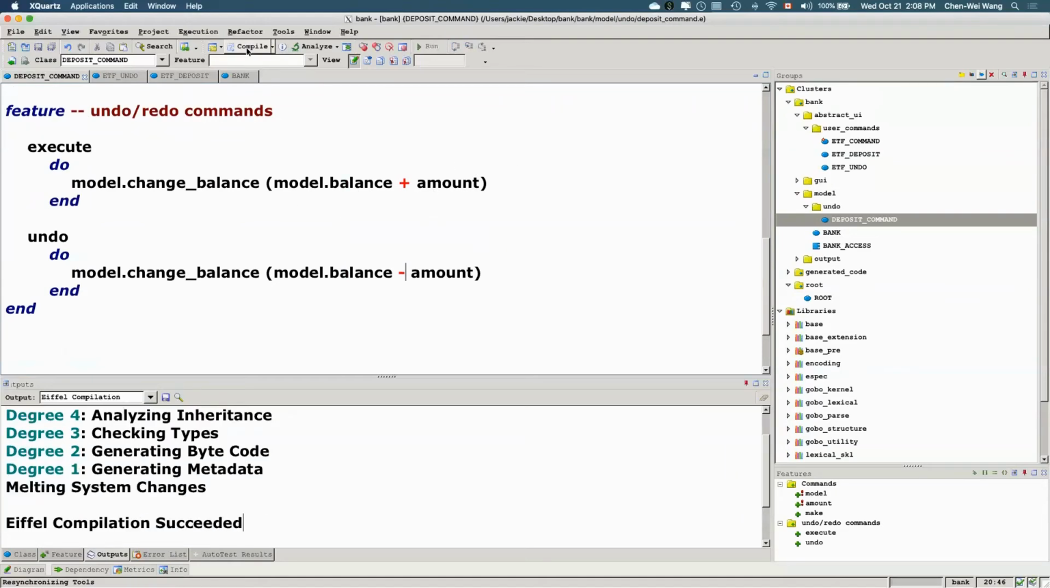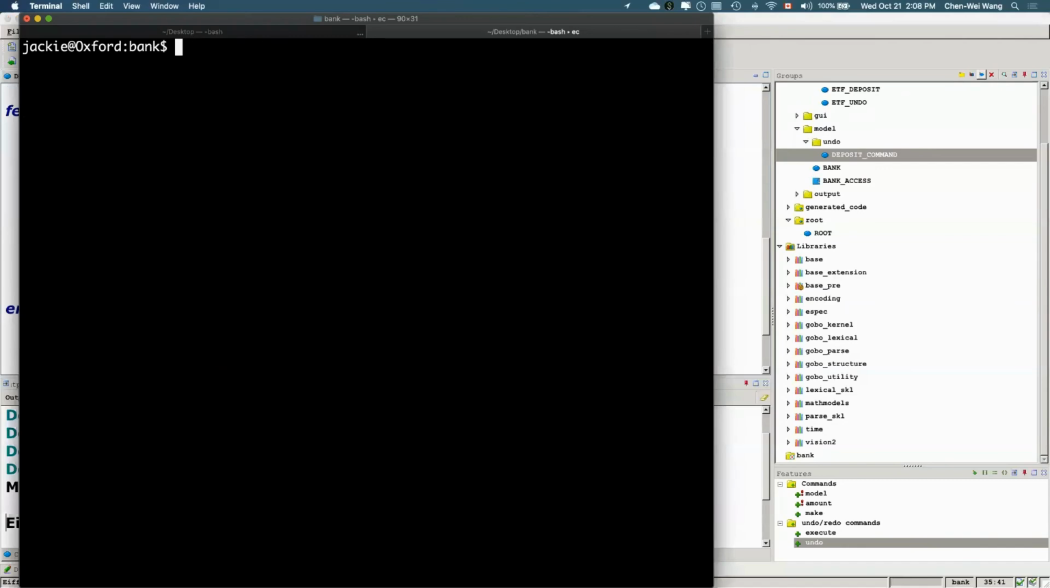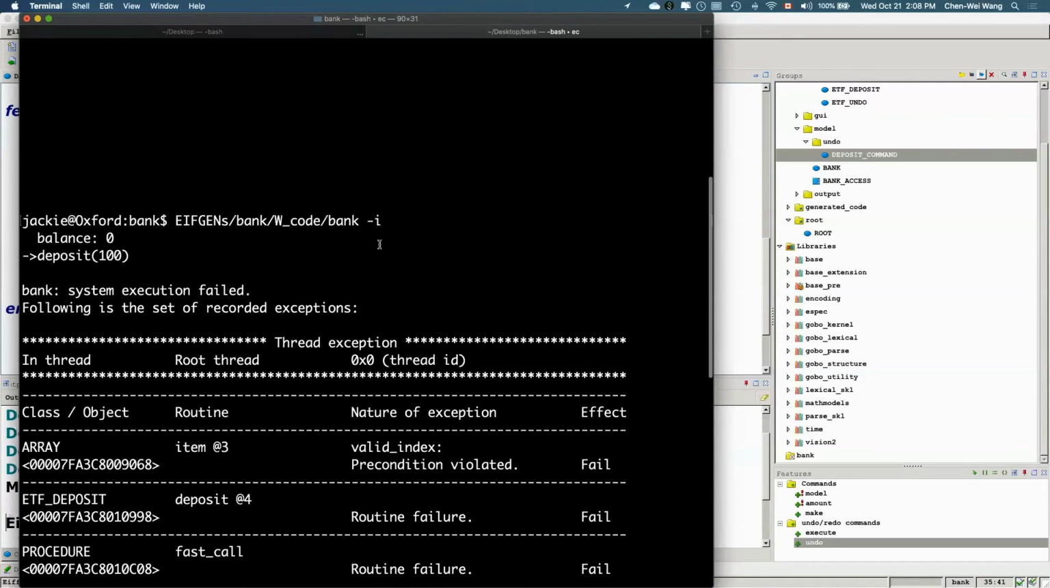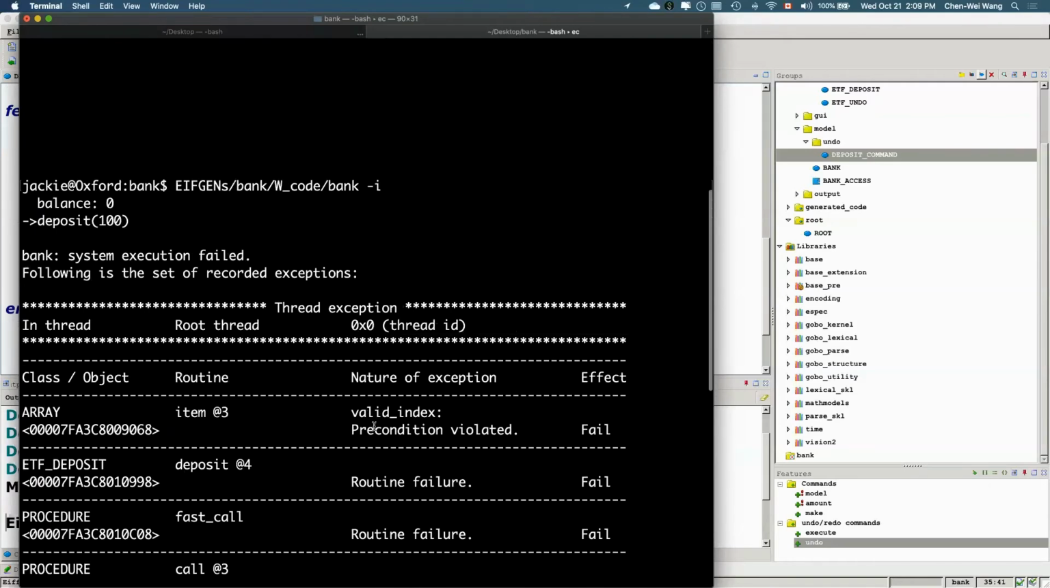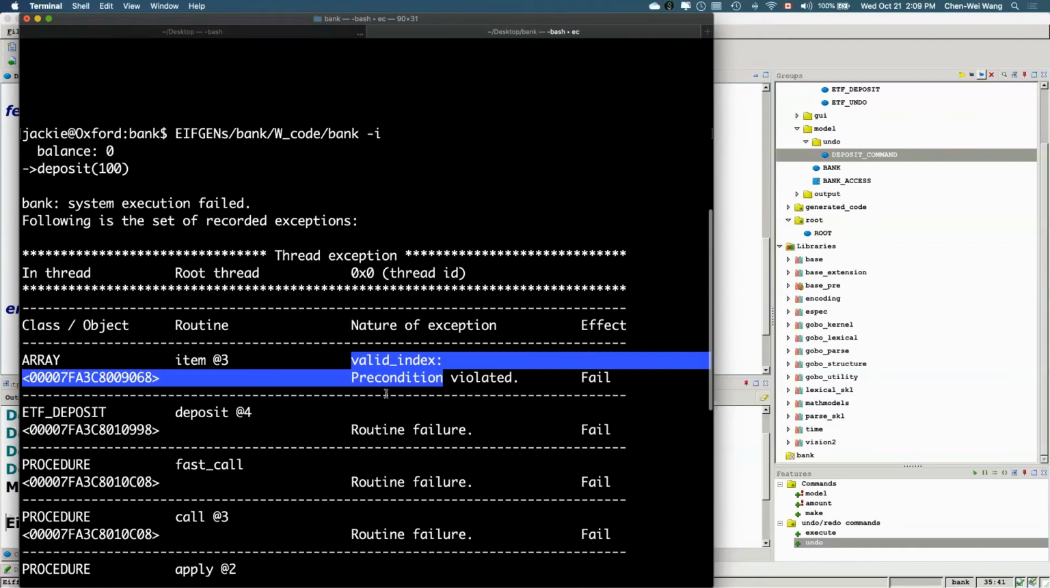So now if I say compile, why don't we give a try? Okay, so now I already compiled. So now if I say this, okay, if I say deposit 100, oops. So what do I have? I have some precondition violation over here. Yeah, I will explain how the undo works at runtime. I'll definitely do it. Okay, let me just fix this guy over here.